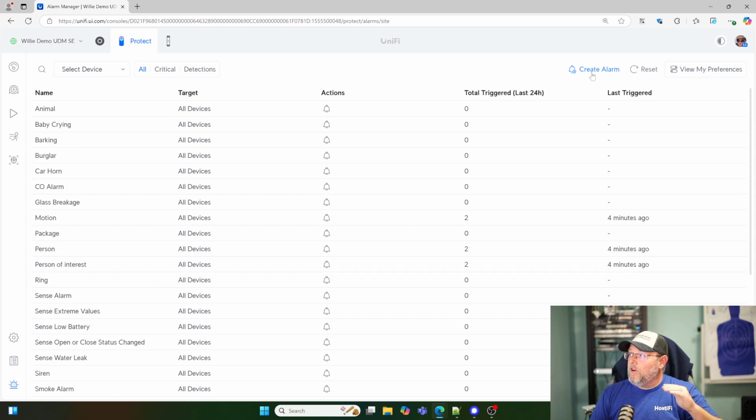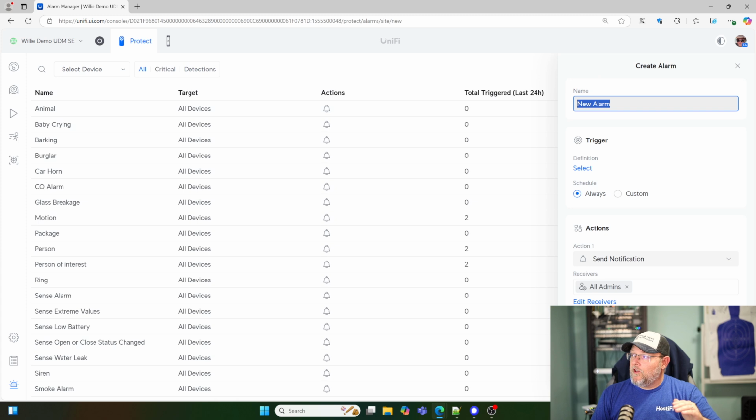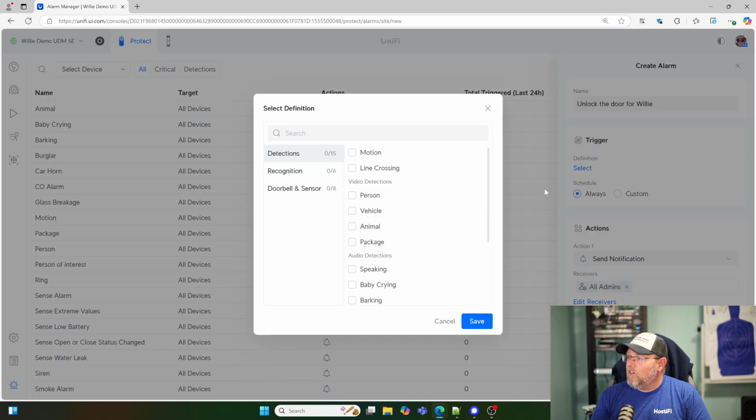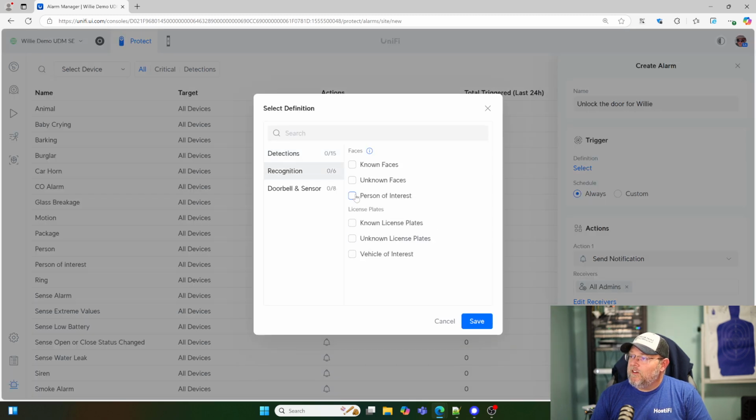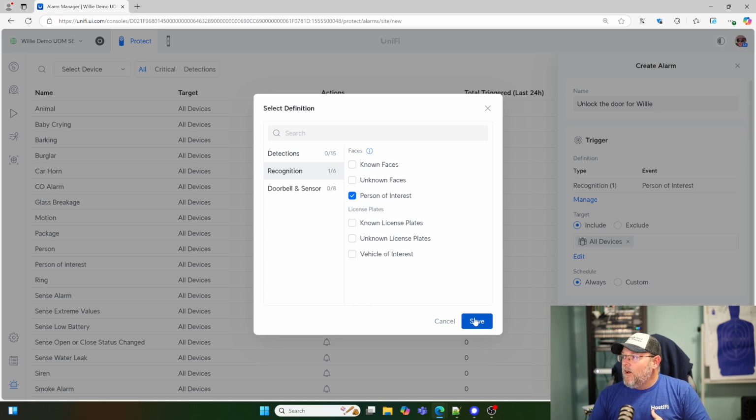And what we're going to do is create an alarm here. We're going to call this unlock the door for Willie. We're going to say schedule always. Definition, we're going to say select. We're going to come down to recognition, go to person of interest. Now, I can save that.